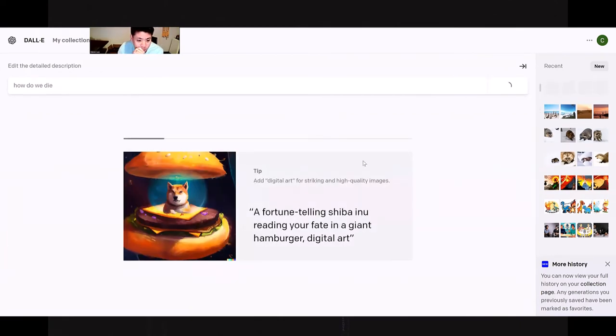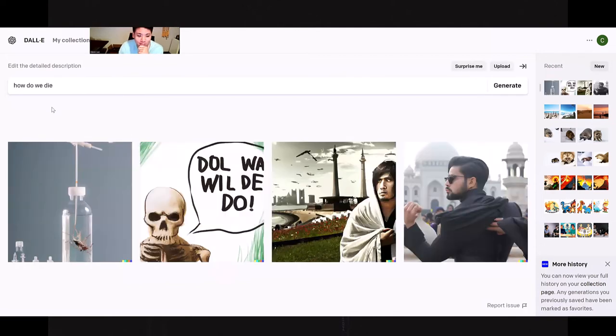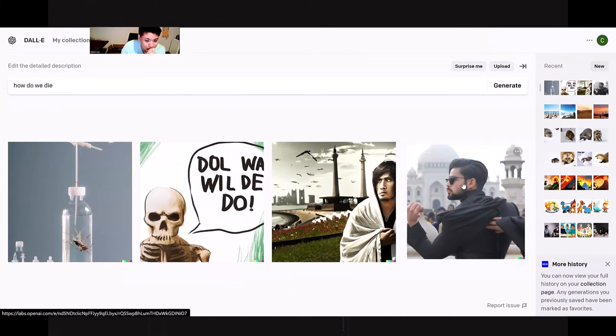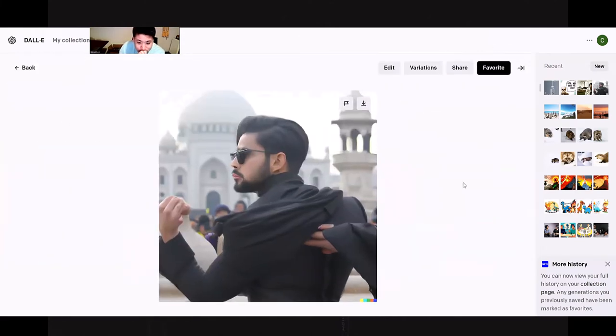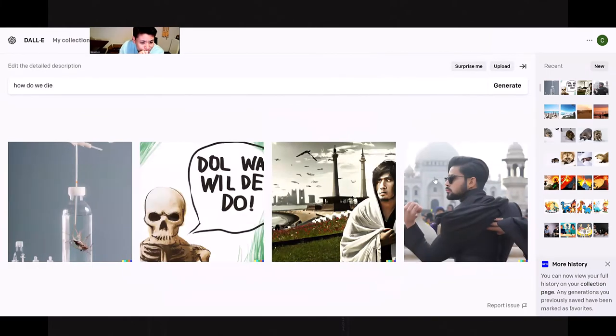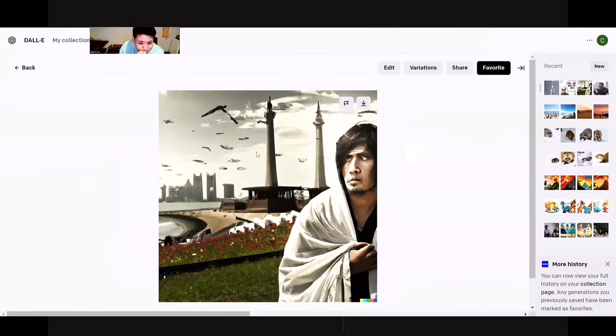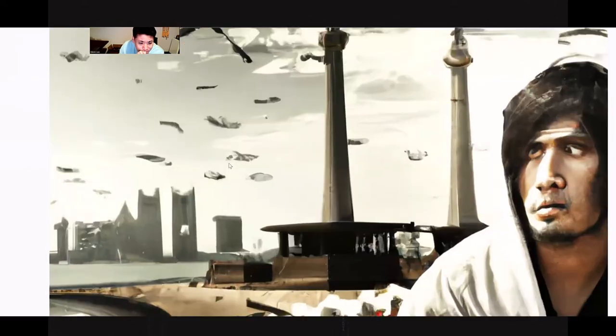Okay, let me try this. How do we die? A fortune telling sheep, reading your fate, and a giant hamburger. That's a freebie. How do we die? Ew, insects. Well, what? This is like a Taj Mahal. Like a secret agent at the Taj Mahal. Looks like a UFO attack. Looks like aliens.